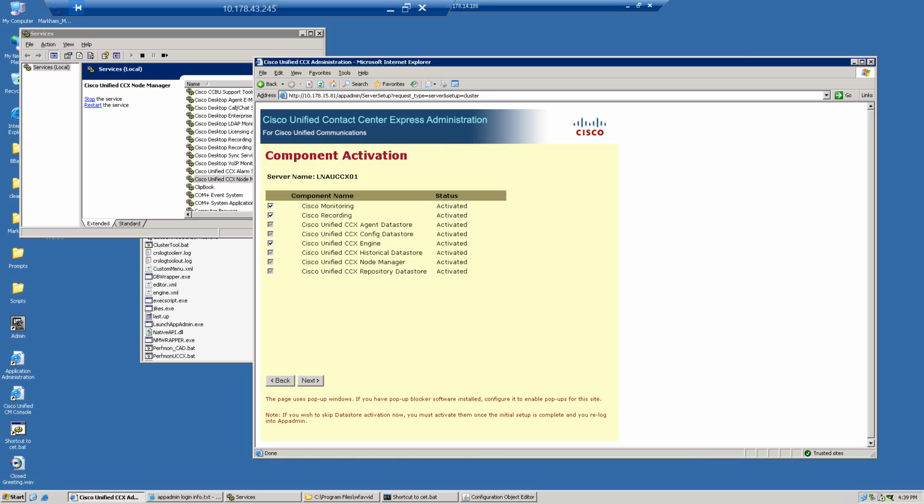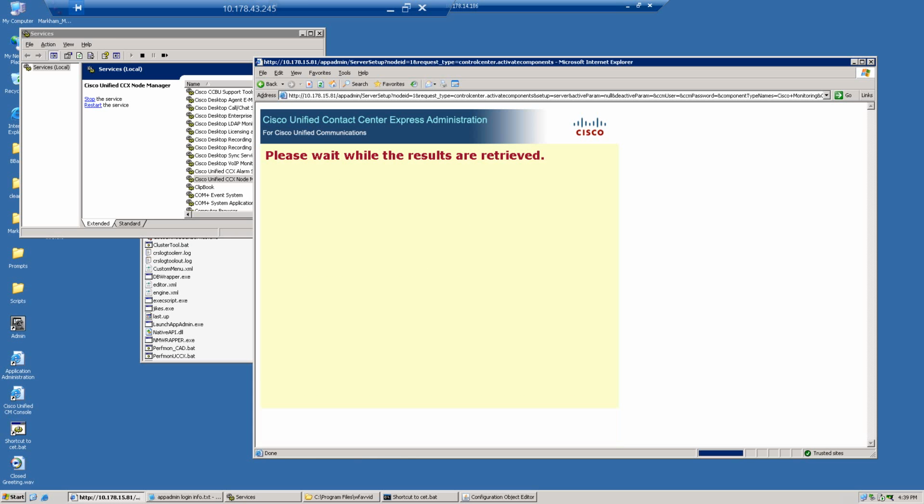So we'll make sure everything's going to be activated. When I get to the end of this, it's not going to give me any output back. Instead, I'm basically going to go into the set tool, change it from fresh install back to done, and attempt to log back in again using my CallManager login.